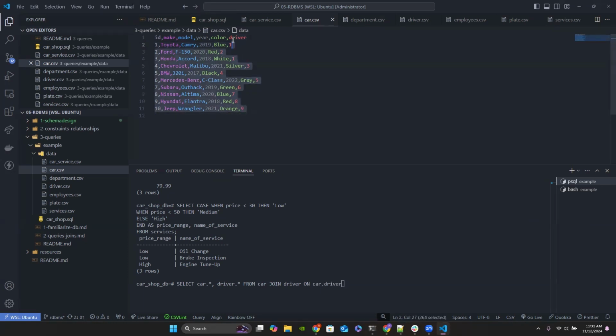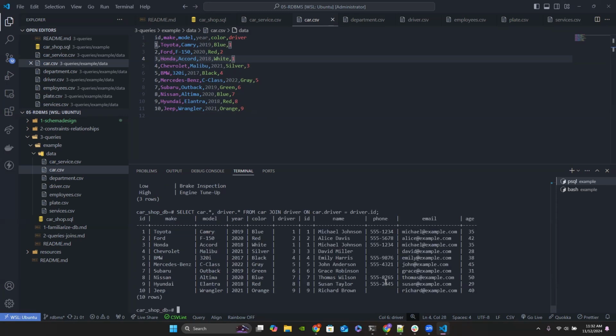This column right here, the driver foreign key, is equal to the driver.id, right? That is the similarity that they share, that relationship. So that's how I want to join them together. And then when I run this, we see here that we get both tables, right?